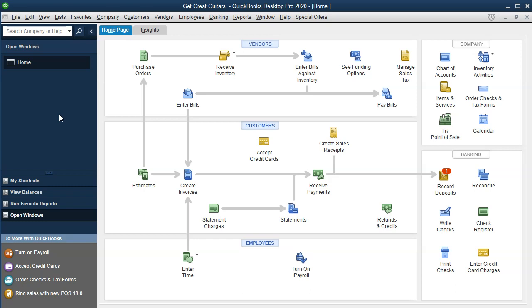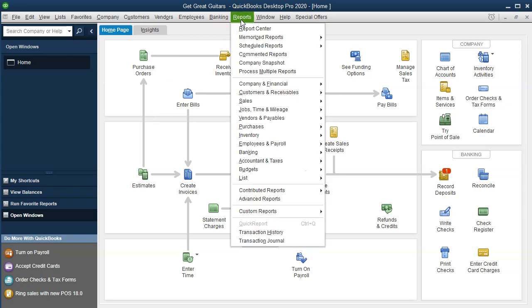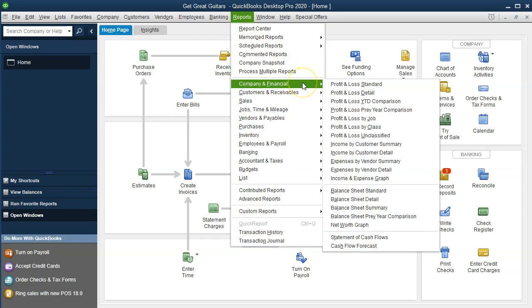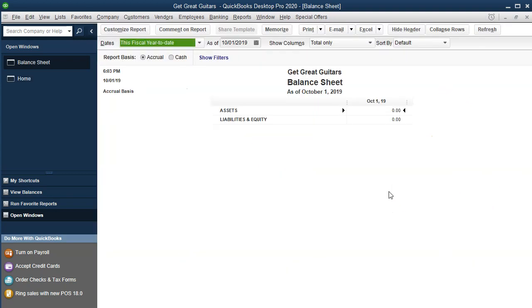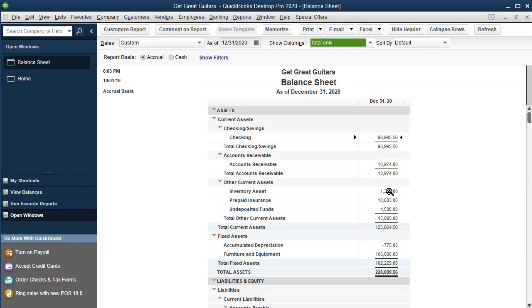First, let's think of a report and what the memorize option would be on the report, and then we'll think about where we want to save those memorized reports. To do that, we're going to go to the reports dropdown up top. We're going to go to our favorite report. It's going to be under the company and financial. We'll be going down to that balance sheet standard report. Within the balance sheet standard report, I'm going to change the dates. I only need the one this time at 12/31/20.